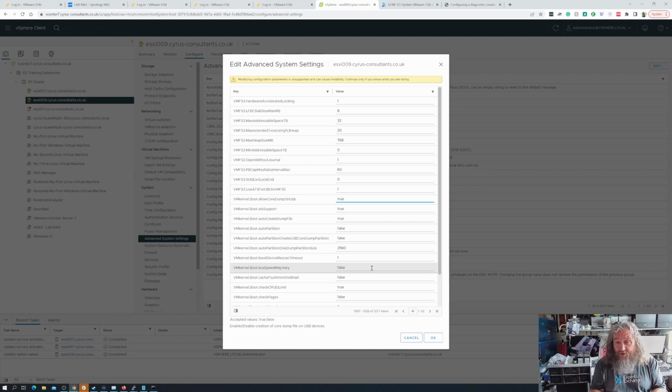Of course, you can just suppress these warning messages, so that the message goes away completely. But if you're in a production environment, you probably really want to have core dumps available if you're running on servers that are on the hardware certified list, and you get issues and VMware asks you for a core dump. So for the basis of this lab, I'm showing you how to actually get rid of that error message rather than just suppressing it, because suppressing it really isn't fixing it. So we want to set VMkernel boot allow core dumps on USB to true.